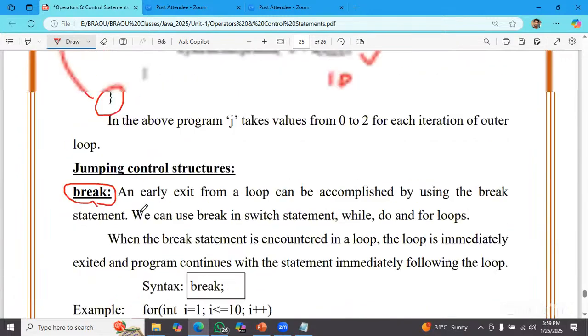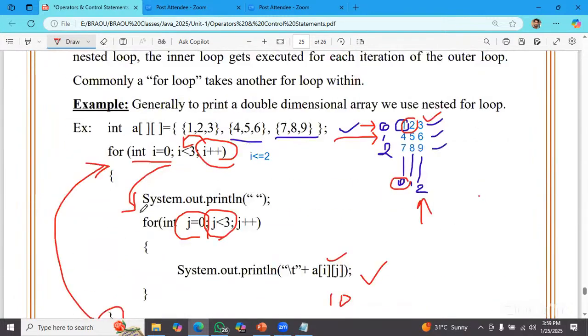And with this, we completed the complete concept of control structures. Let me tell you in brief what we covered. Control statements: we have three categories, branching, looping, jumping. In the branching statements, we have simple if else, nested if else, else if ladder, and switch case. In the looping concept, while, do while, for loop. In the jumping concept, break, continue.